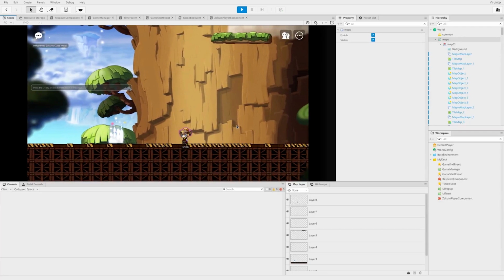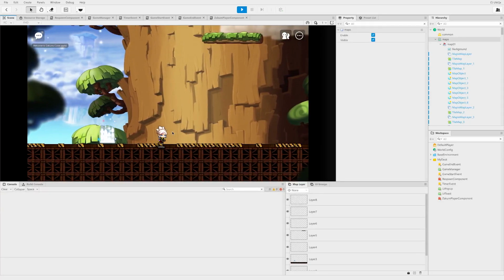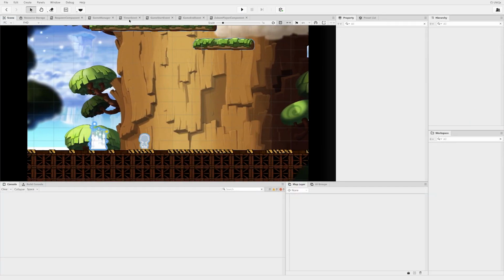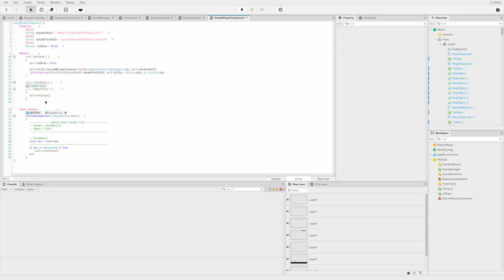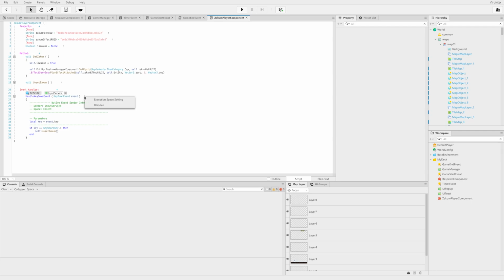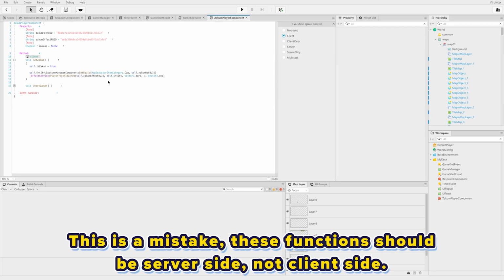So the game starts and we have our Zakum helmet on, we press F, and our Zakum helmet is unequipped. So all of that is working fine. So we will get rid of our testing methods and our event. And we will make sure also that our execution space setting of this is set to our client side.